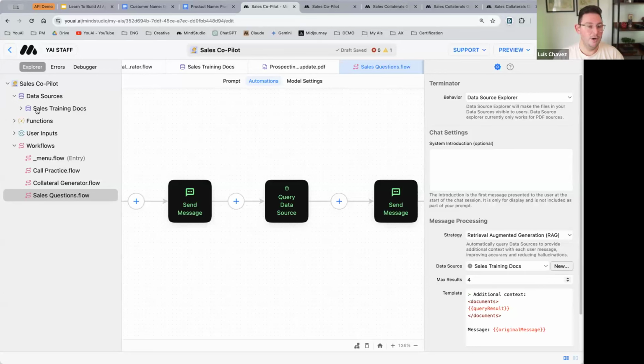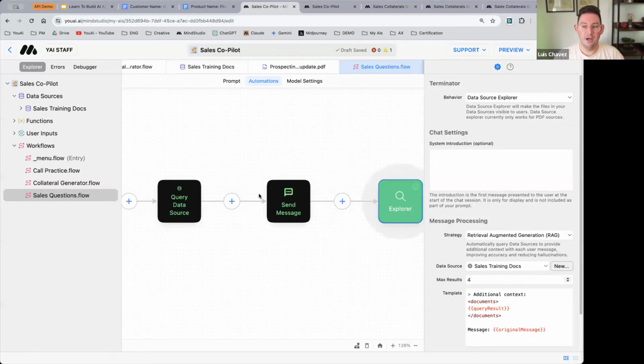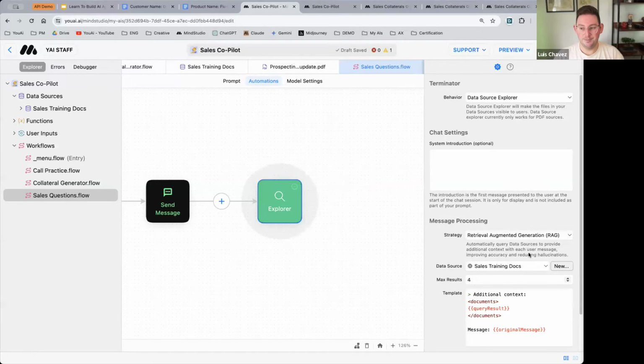You upload your own custom data sources. You can then query the vector database that is created when you create a data source at any point in your AI workflows. And you may also incorporate this in message processing. So if we continue to chat with the AI, it will also query the database and return the queried result.